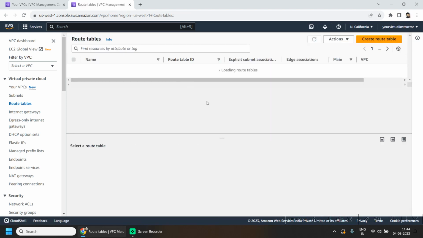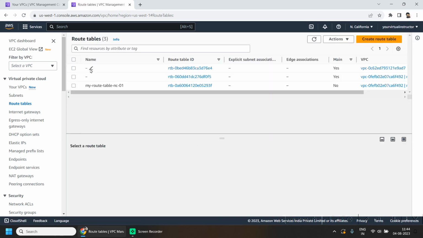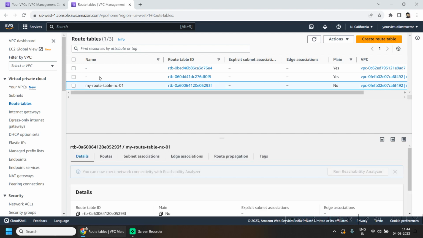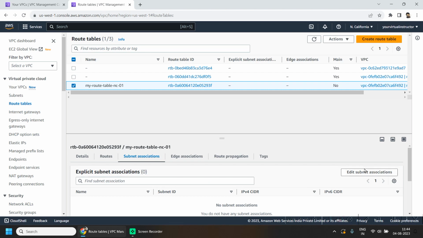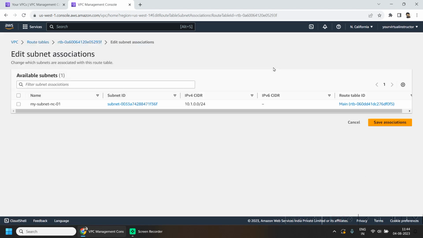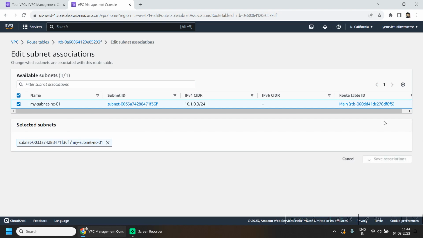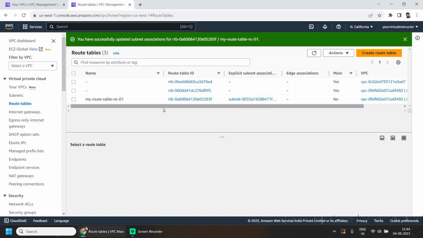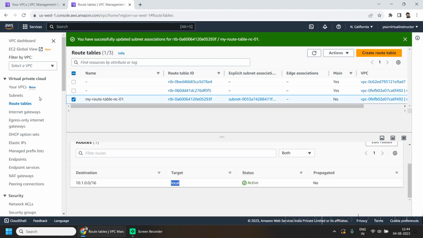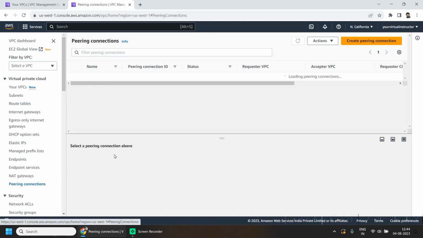Now I am going to associate our route table with the newly created subnet. Associate this route table with our subnet. Click on Save Association and we are done. Now in the virtual private cloud, go to the peering connections and hit on create peering connection.